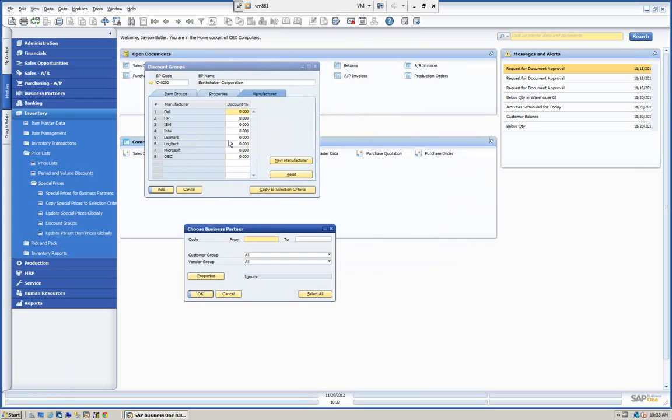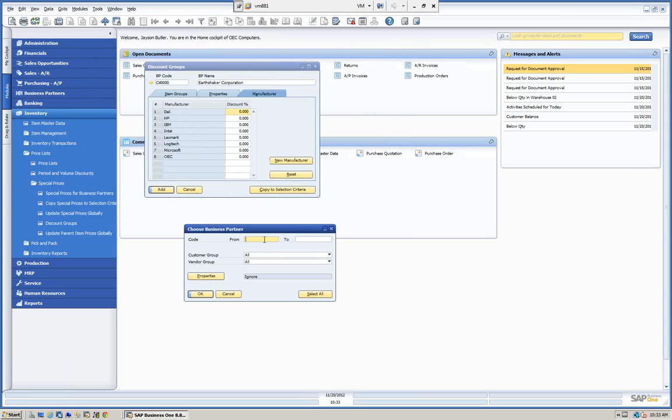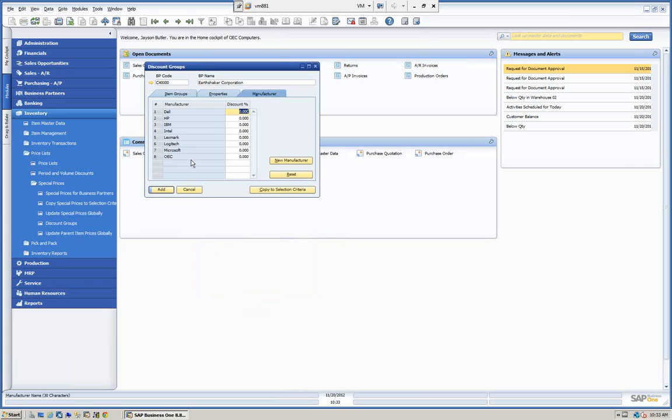So once we set this up, we may want to go in here and set this up for Earthshaker, give all my percentages, and then we can copy that to another one. So we can copy it to, say, microchips if we want, or range. Again, we can do it based on that. We may be doing it based on a customer group, so we can copy to everybody in the same customer group and so on. So you have a lot of flexibility in SAP Business One to copy this. If you select all, it's going to do it for everybody.